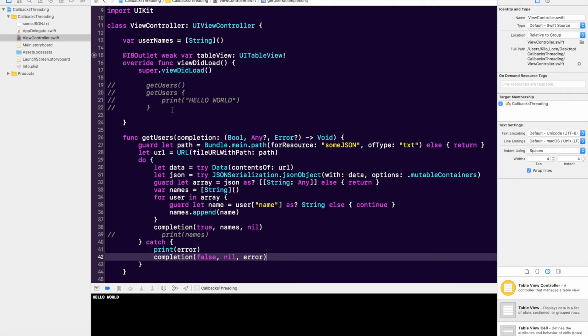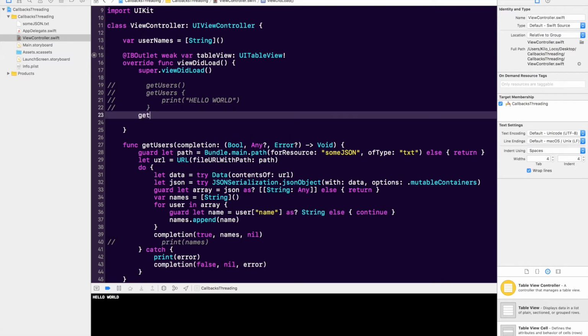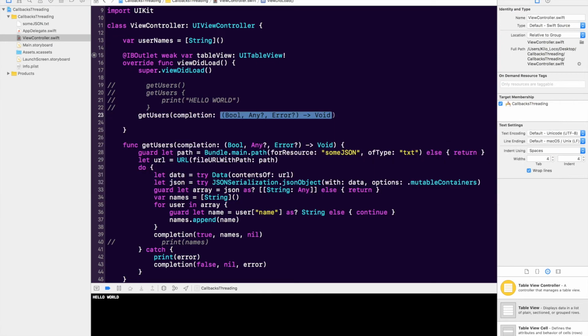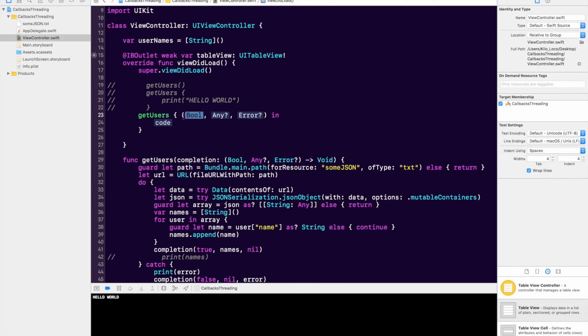So now when I try to call get users, you'll see that it has a completion handler right here, and it says Bool, Any, optional Any, and an optional Error. And if I autocomplete that and press enter, it'll give me this block. Now whenever you see something like this, you can usually press enter and it'll automatically fill it in for you. So I'm going to go ahead and press enter, and as you can see, it took away the completion argument name right there, and then it replaced it with this.